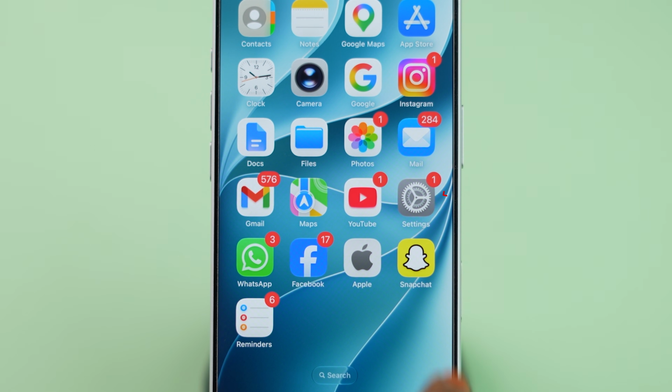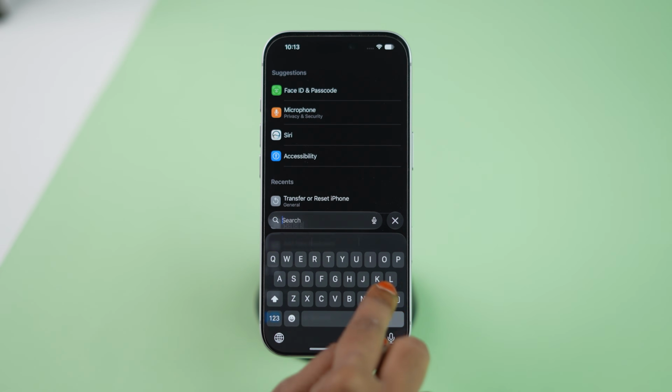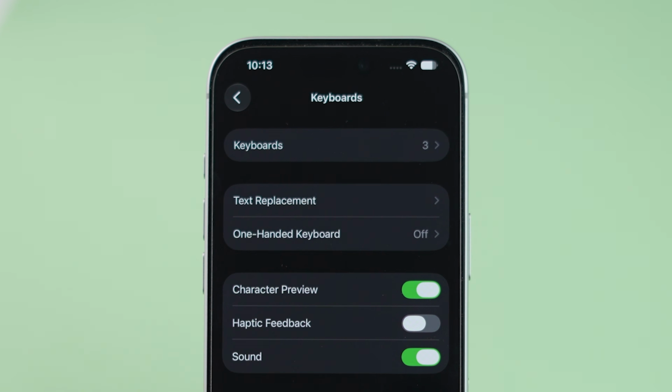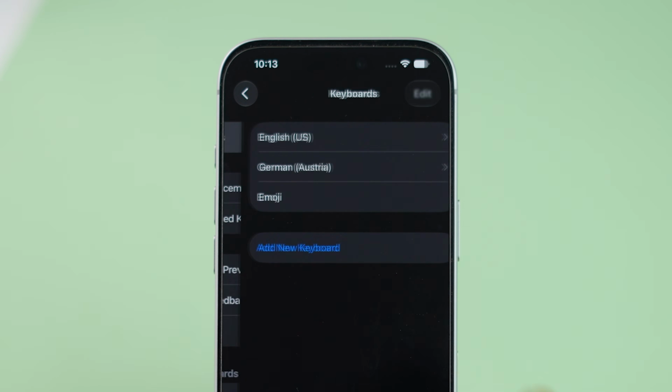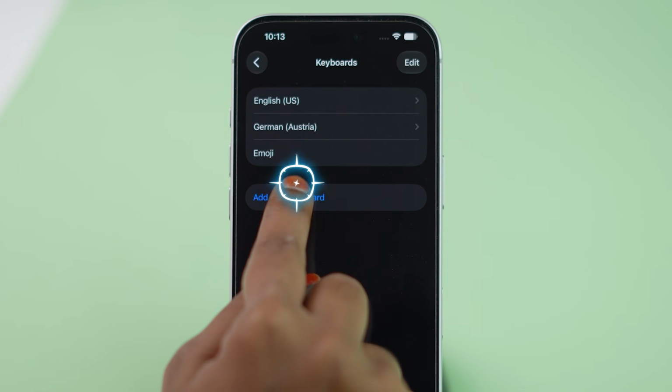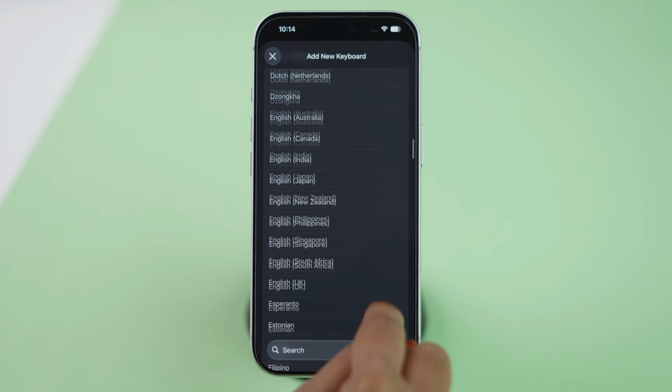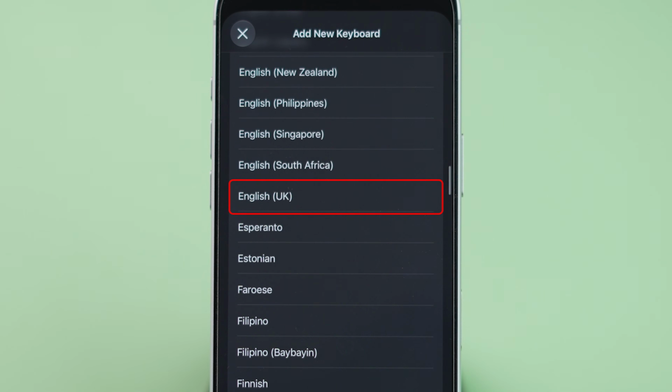Add a temporary keyboard. Open the Settings app on your iPhone. Use the search bar and type keyboard. Tap keyboard from the search results. On the next screen, tap Keyboards. Select Add New Keyboard. Choose a keyboard that's different from your current one. For example, if you use English, US, add English, UK.